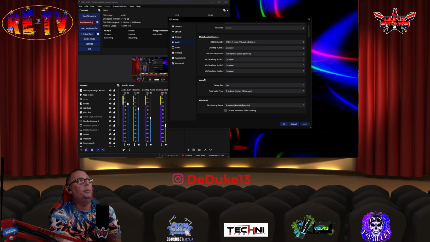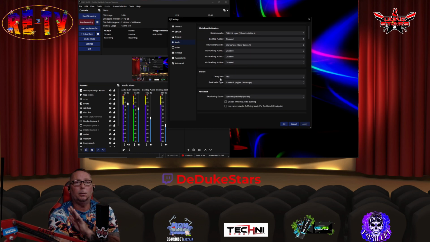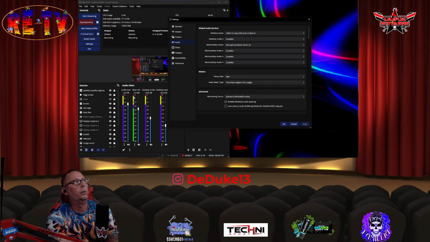I like to keep my decay rate on fast. This has to do with how fast the meter goes back to the bottom. If you watch my audio meter drop off really fast like that, that's just the decay rate. And I do use true peak, which is high CPU usage, but the true peak shows where my actual audio is. You can see the red is way at the top up here. This is where I actually am. I don't know why they have this. You don't have to use this. It's just something I do.